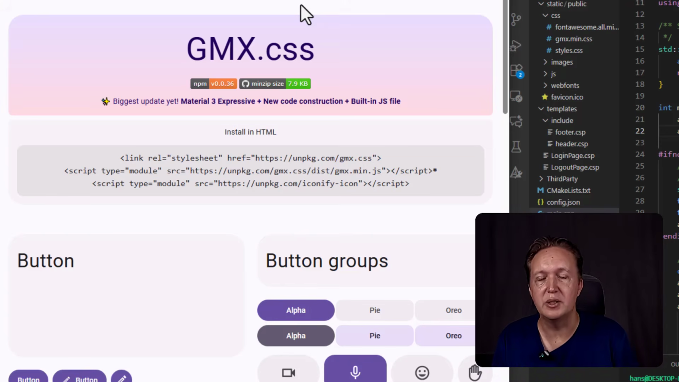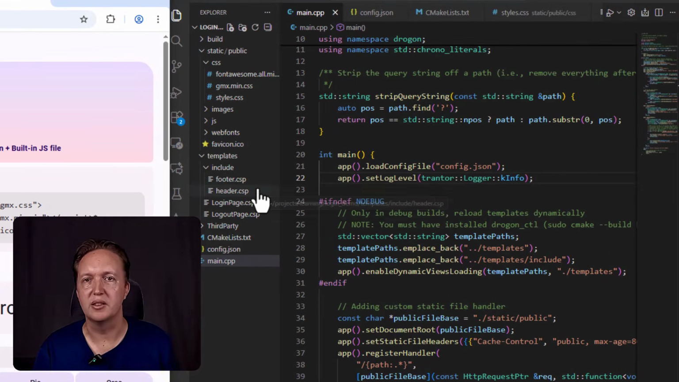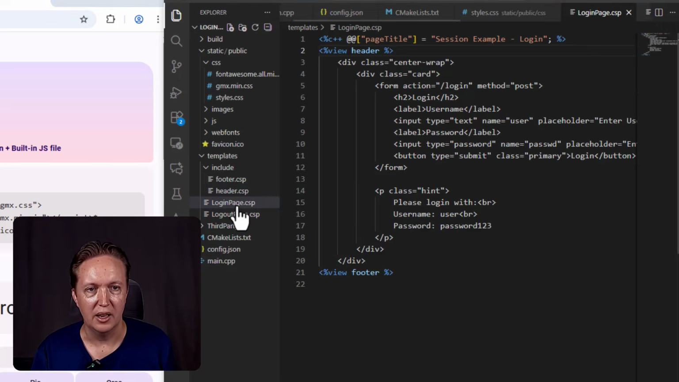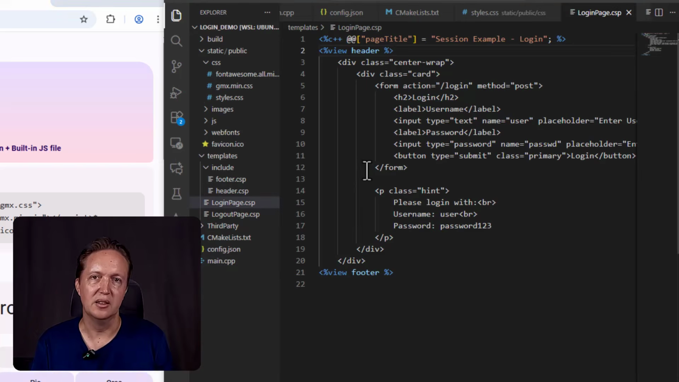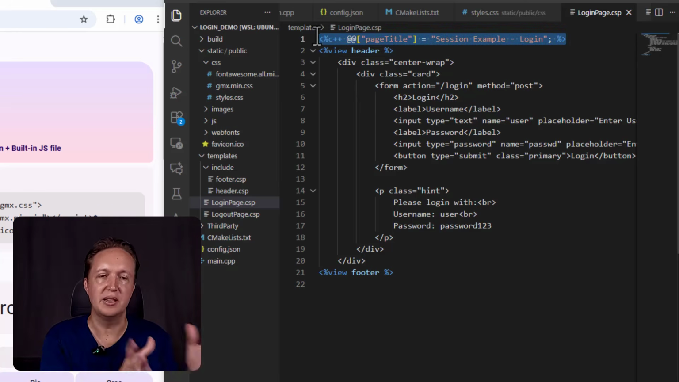And from there, it's basically just tweaking templates. So Drogon's templating system is called C++ Server Pages, or CSP. And it's basically HTML with some special tags in there to insert variables from the C++ code. And you can even run C++ code in the template itself. For example, here I'm setting the page title from the template.